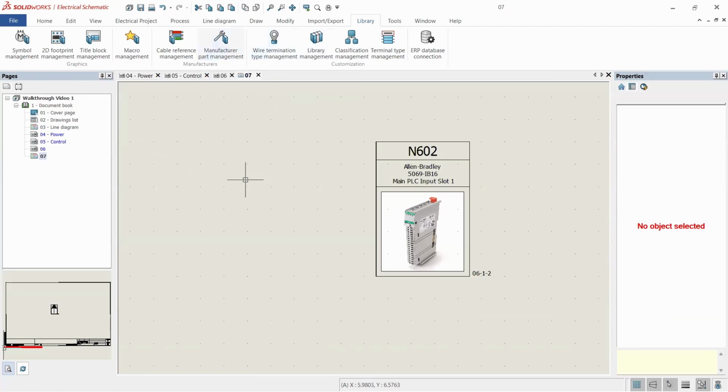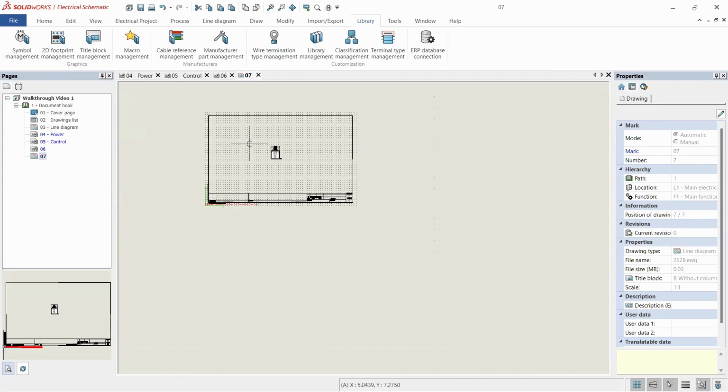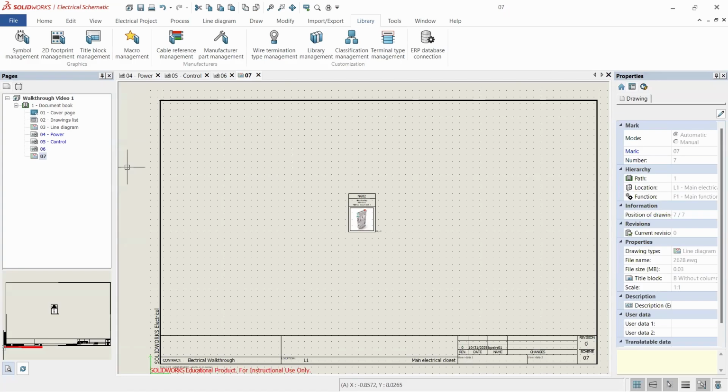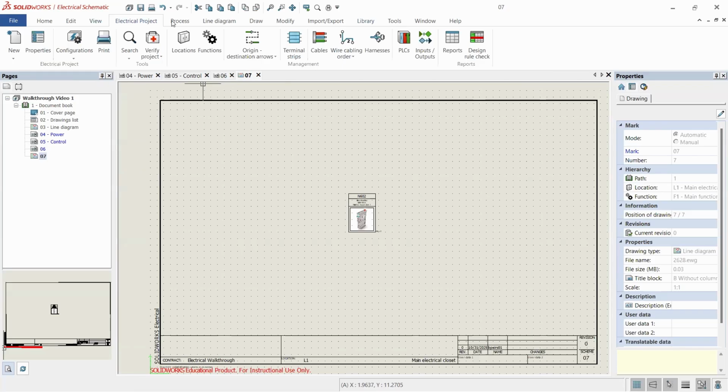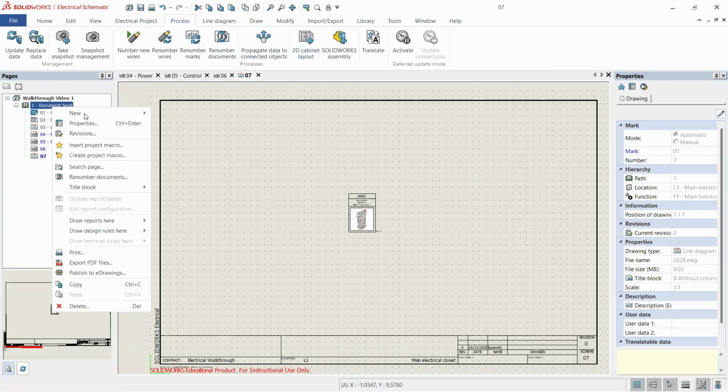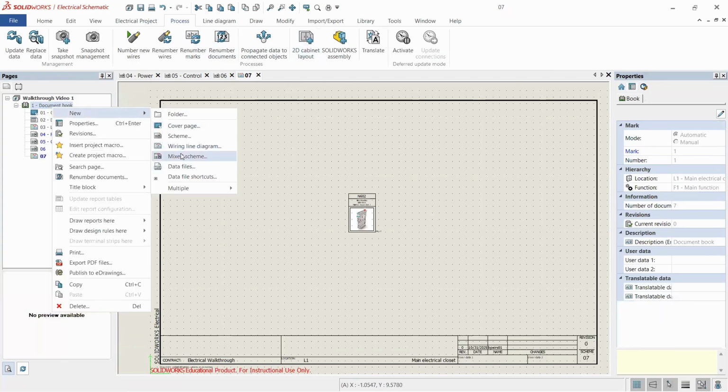But now, to do a 2D cabinet layout, I'm not going to show the full cabinet layout, all the ins and outs, but I do want to show what that symbol looks like when we drop one in. So the first thing we need to do is find the right place. It's under Process, 2D cabinet layout. It is not an option over here to just add a page for a layout. We have to do it here.